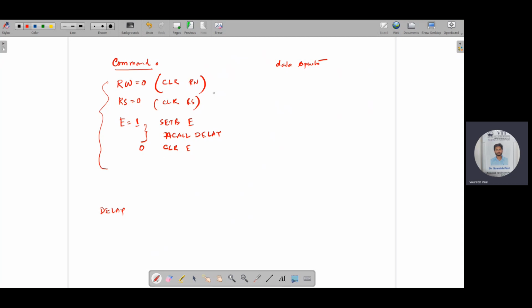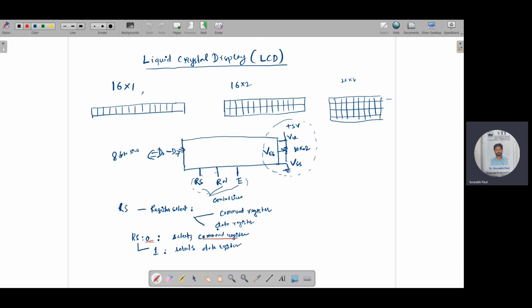Now, the same thing, if you want to do it for data operation, then what are the things to be followed? So RW, again it has to be 0, and what you need to write? CLR RW, that I already wrote. Why? Because data operation also means you are transferring some data from 8051 to the LCD. So if you want to write something on the LCD, or if you want to display something on the LCD, you are doing the writing operation. So RW should be 0. Okay. And after that, now as you are doing data operation, if you can remember, your RS register has to be, means RS has to be 1. Why?